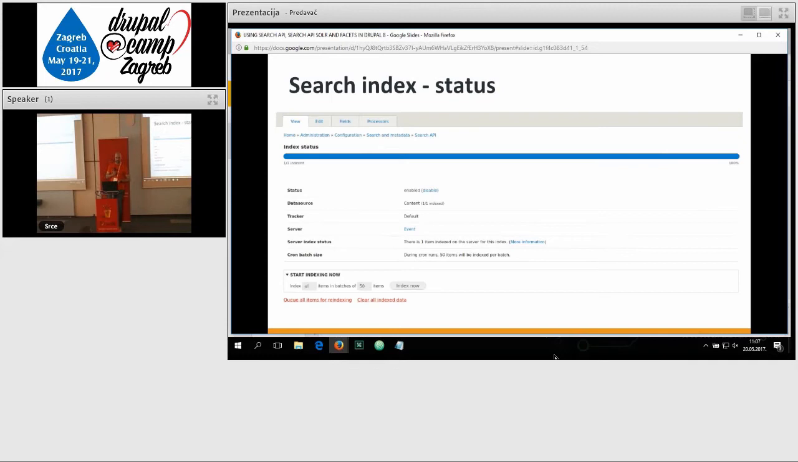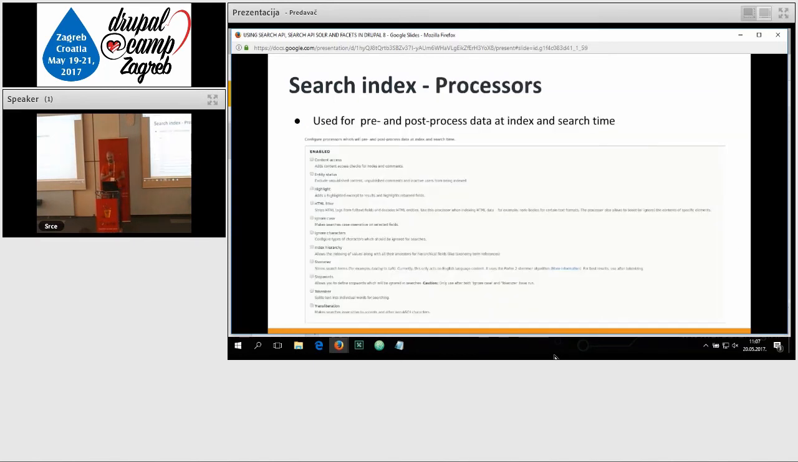Okay, the other thing is related to the view tab. View only gives you the ability to clear all the index and to clear and re-index them manually. You'll most likely use it in development, but other than that, no.